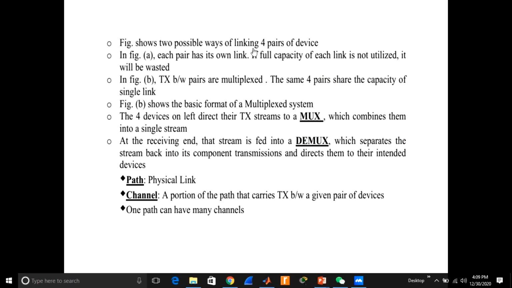Now let's suppose the figure shows two possible ways of linking four pairs of devices. In figure A, each pair has its own link. If the full capacity of each link is not utilized, the total capacity of the link is not utilized, and most of the capacity will be wasted. In the case of B, the transmissions between the pairs are multiplexed and the four pairs share the capacity of a single link. So figure B shows the basic format of the multiplexing scheme.